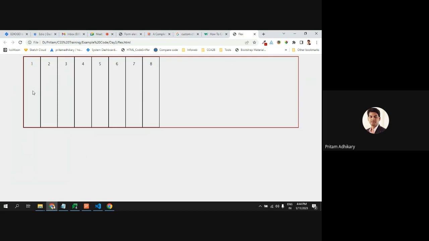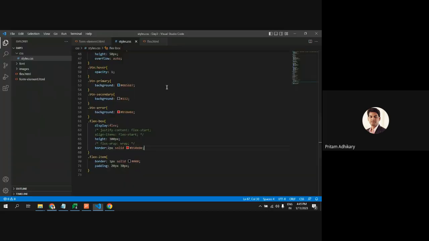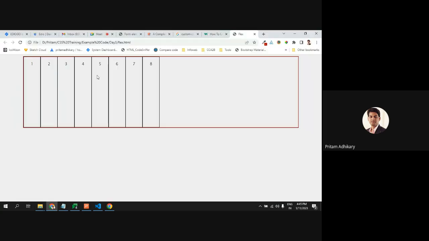And the individual widths are basically coming from the padding. If I remove that padding, there is no width actually. I did not mention any width here. So it is a default property. The items will come one by one, with height 100%.